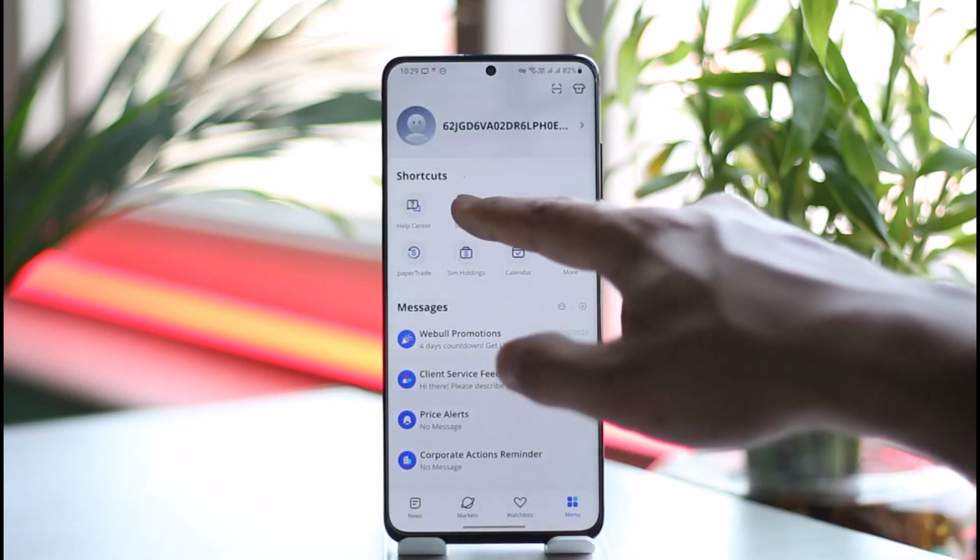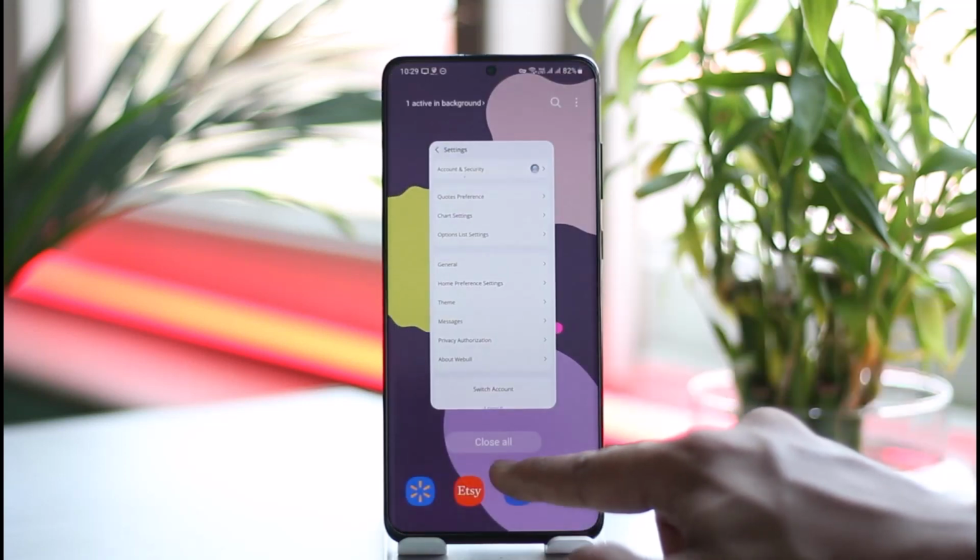You can also come to the menu page and then come to settings in order to do so. This way you can change your bank account on WeBull.